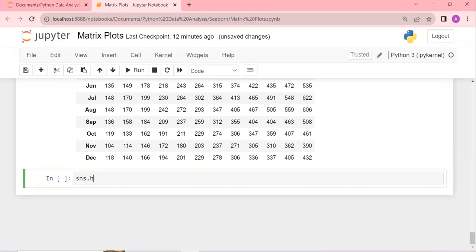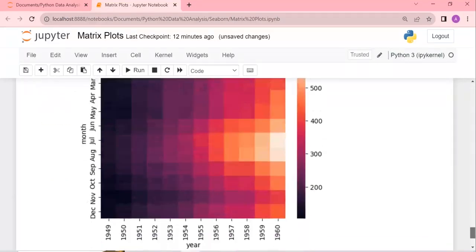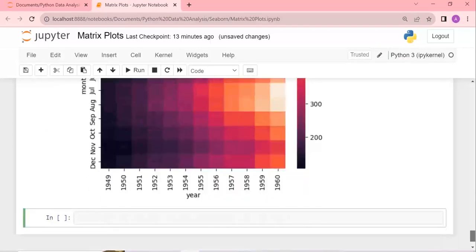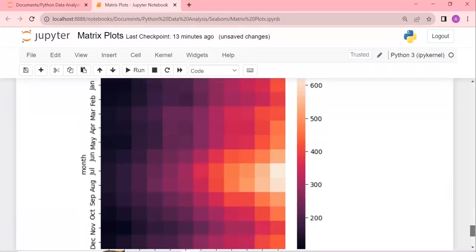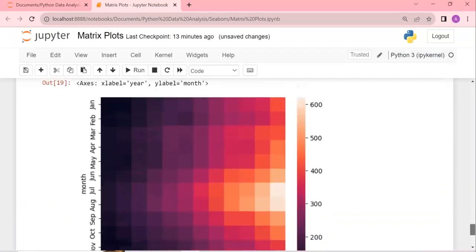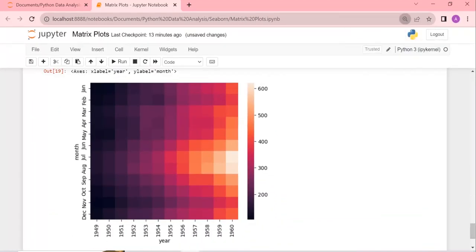I can do sns.heatmap and then pv_flights. And there we go. This is how the heat map for the flights dataset pivot table looks like. So here if you notice, we have on the scale 600 or more.